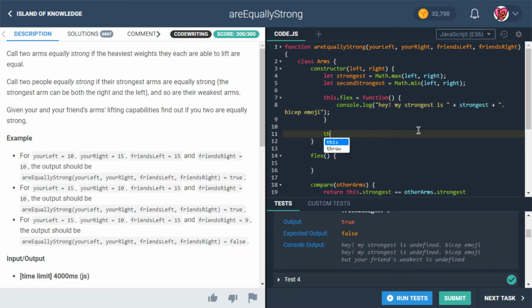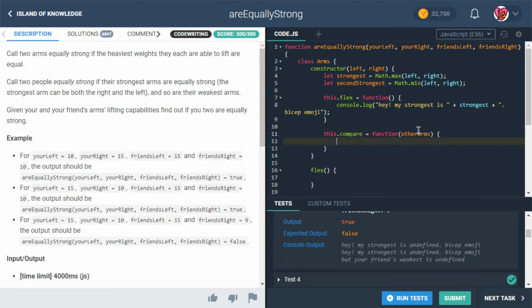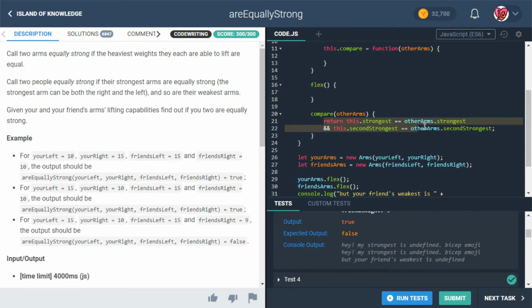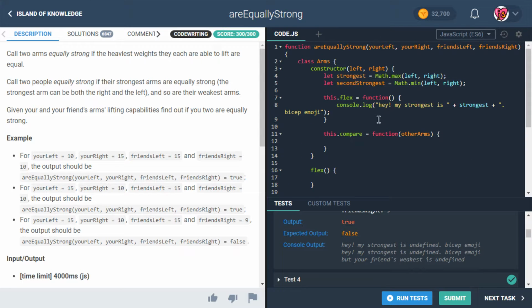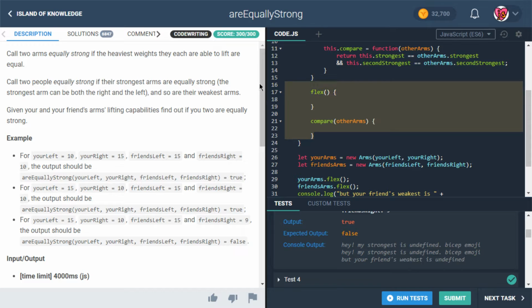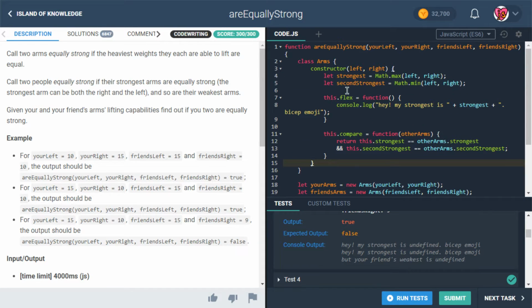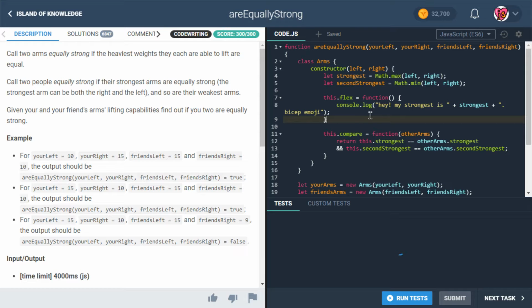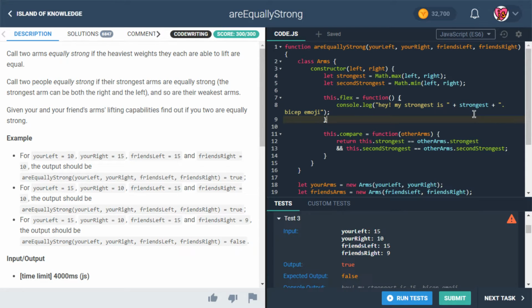And then we could also say this.compare is assigned the value of function otherArms, and it's just going to do what the compare function did before. So it's just going to return this stuff, and there we go. So we can get rid of these now, and we're defining them a little closer to what we were doing before. We're basically using them as properties, but properties that happen to be functions. Okay, so now if we run this stuff, is it still going to work?